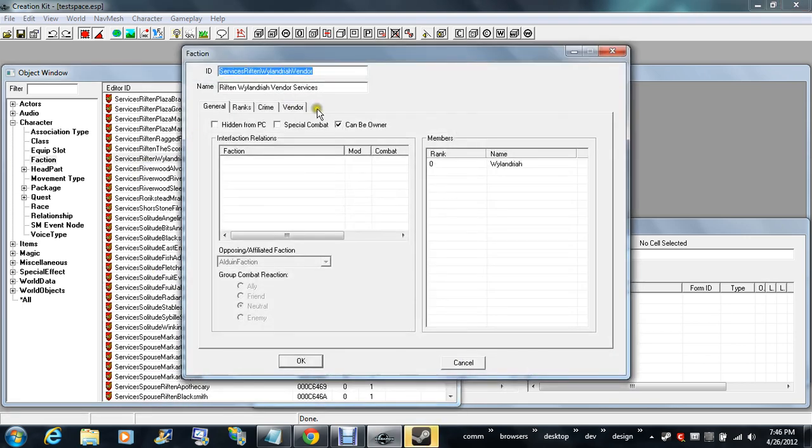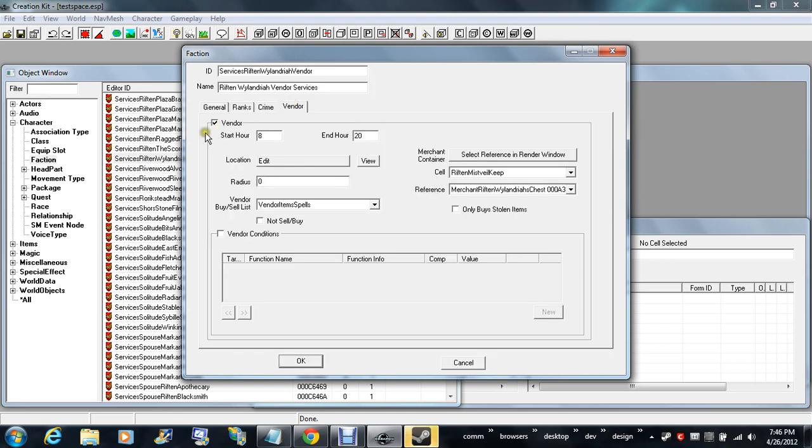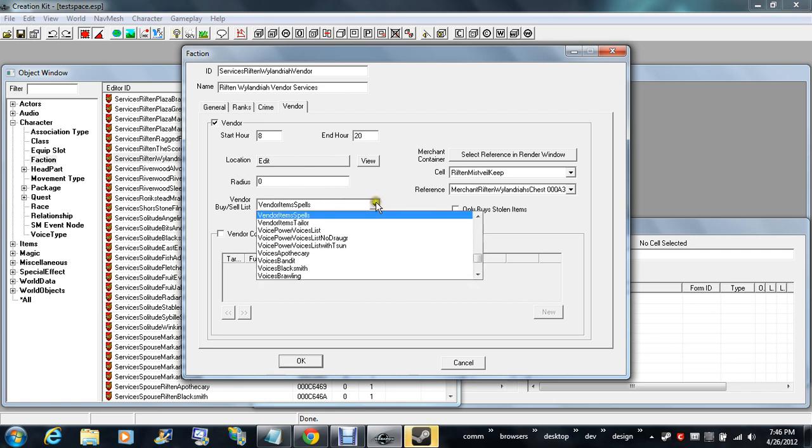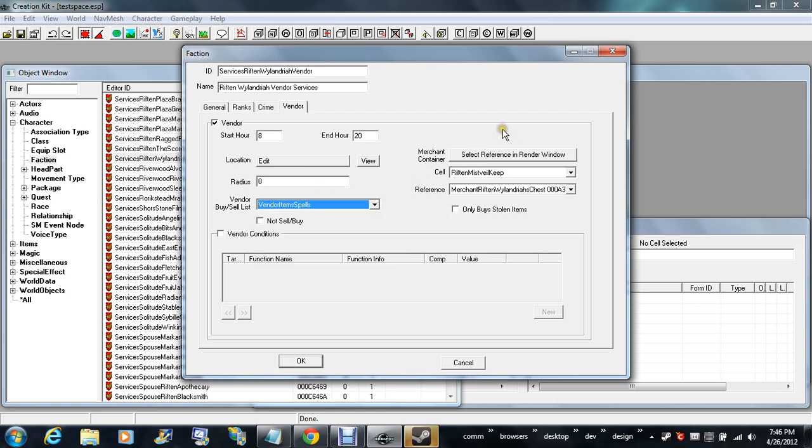Hey, look, it's a vendor. Let's have a look at the vendor thing here. Can be owner. Vendor. Vendor hours start at 8, end at 8. Radius 0. Vendor item spells. You select that, and they sell that stuff. Kind of simple, isn't it? Merchant container. It's where they keep their stuff, I guess. Riften Mistveil keep reference blah. Kind of tells you. It's pretty simple.